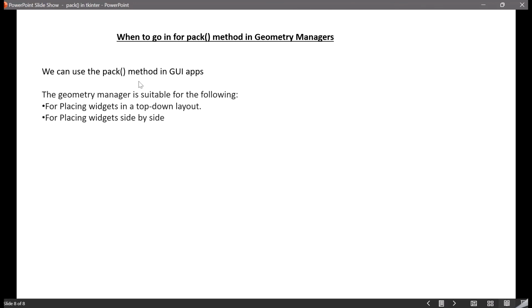And when do we use the pack method in GUI applications? This geometry manager is suitable for the following: for placing widgets in the top-down layout. So from top to bottom, if we want to place the widgets, then you can go in for the pack method. And if we want to place the widgets side by side, then also we can go for the pack method in the geometry manager.